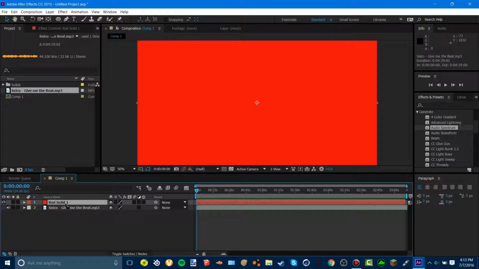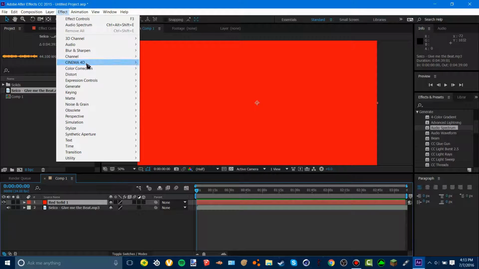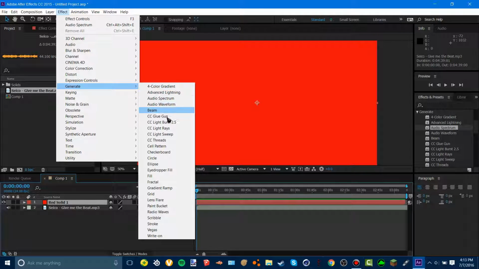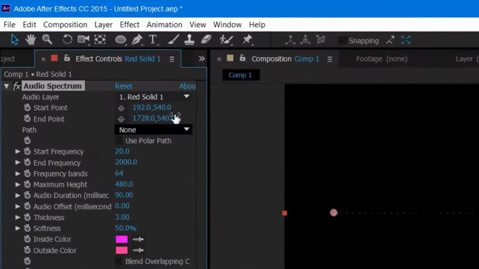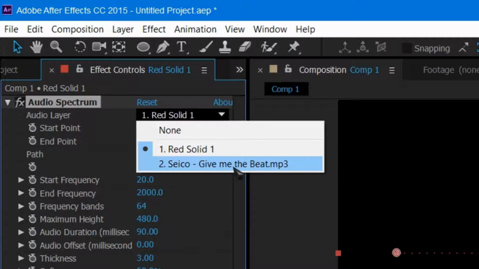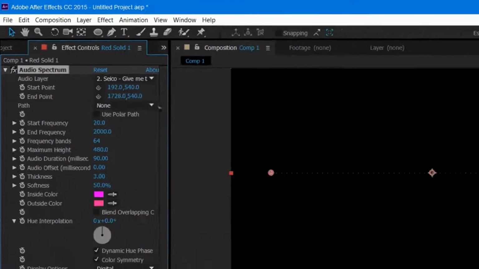So what you're going to want to do now is go to Effects, then Generate. Yes, Generate. And then go to Audio Spectrum. So here you can see it's your Audio Spectrum. Now we can start messing around all we want, but the first thing we're going to want to do is set this to the MP3. So make sure that is selected to the MP3.